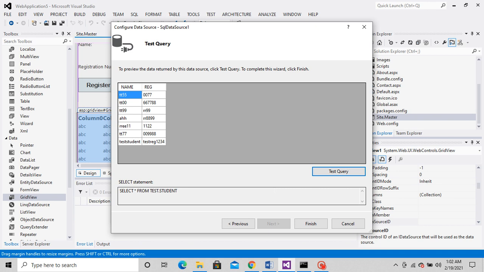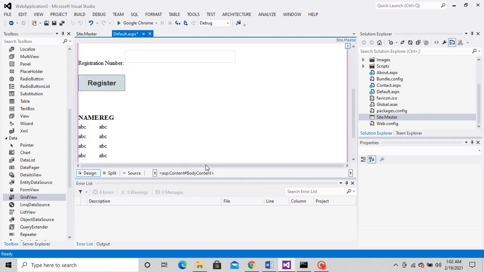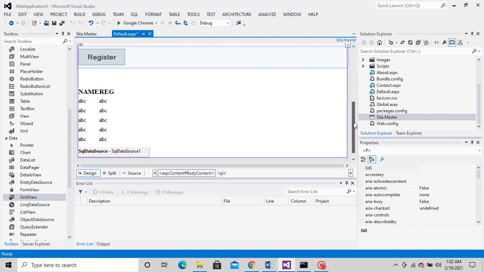If you are thinking that how the student table is filled up already, I already mentioned, right, that I have used the same student table for my previous video also. That's why it is filled already. So I click on finish. Okay, I'll just run this.